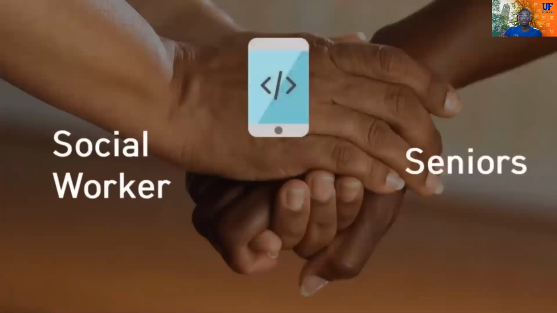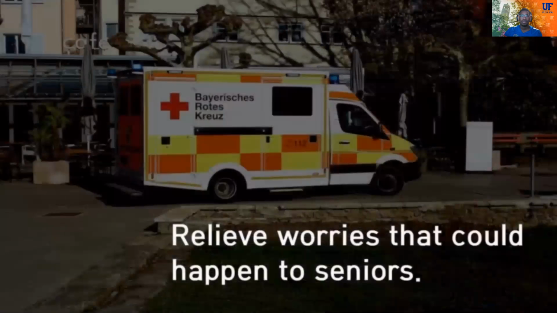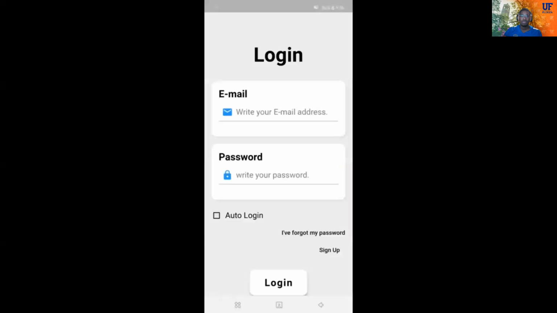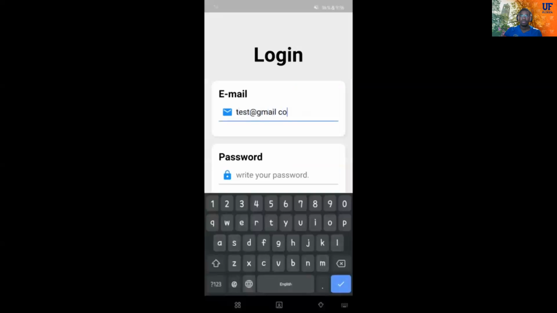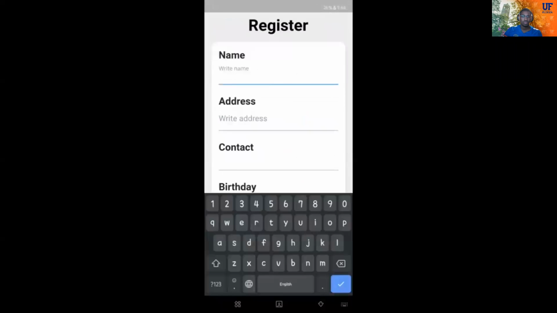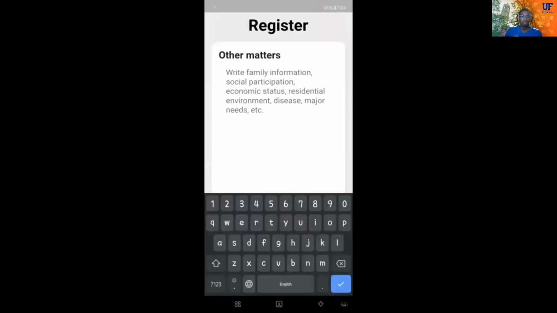By using an app within smart wearable devices, our solution will reduce the tasks for social workers and help them work efficiently and also relieve worries that could happen to seniors. So we made an app that is connected to Fitbit, and this is our solution. At first, if the user is a social worker, they have to make an account to get access to this app. If the social worker is going to register a new senior, the user has to click the Add New Senior button at the bottom app bar, and they can add info and status.